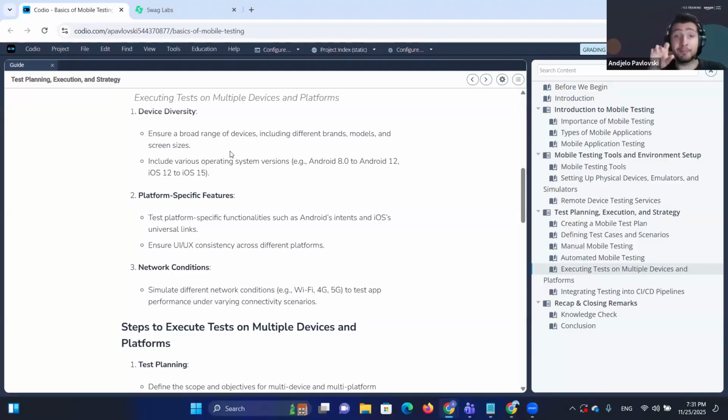Then, platform specific features. So you have iOS universal links, you have Android intents. You need to make sure that platform specific features are covered, especially when your app uses them. So if you have some platform specific features that your app utilizes, let's say Apple Maps. So Apple Maps is specifically integrated inside your application. You want to make sure that all the features it provides are working as expected. If it doesn't, then you might run into many issues.